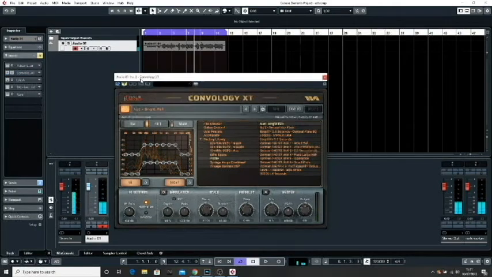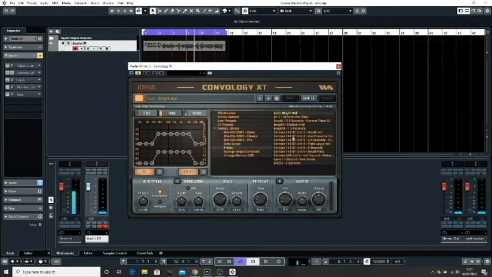So yeah, that one's kind of a long reverb. It's actually a plate, Bright Hall.